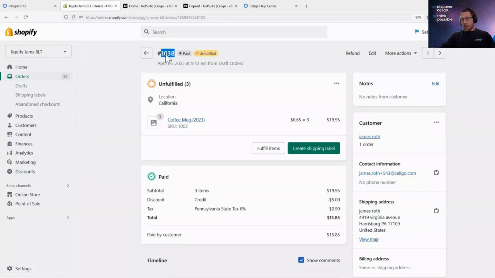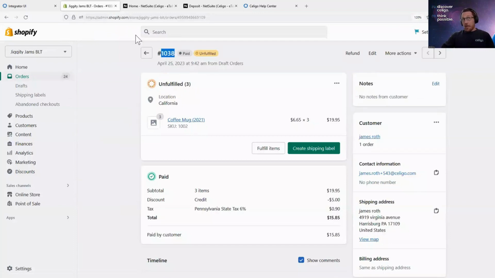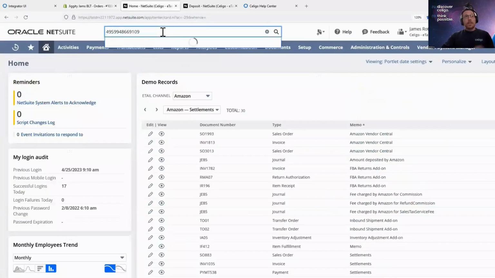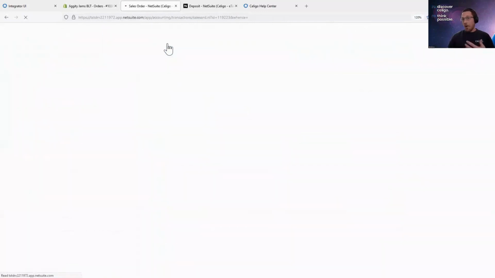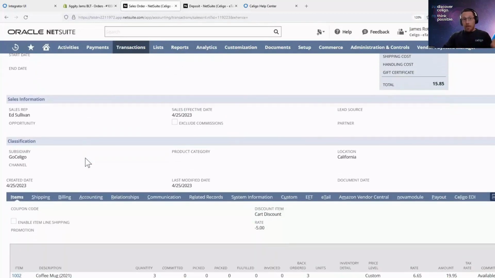I can search for the order using this number, the order ID or the transaction ID at the top. I can grab that, or again, 1038. I can go into my NetSuite instance, run a search, and there it is. There's the sales order. Now this sales order is pending fulfillment, so it hasn't yet gone out to the warehouse. With warehouses, if it's your own warehouse where you're fulfilling the order, you'll just go through that typical process within NetSuite. You would come in, you would click fulfill, and you would fulfill the order completely based on the details of the sales order.